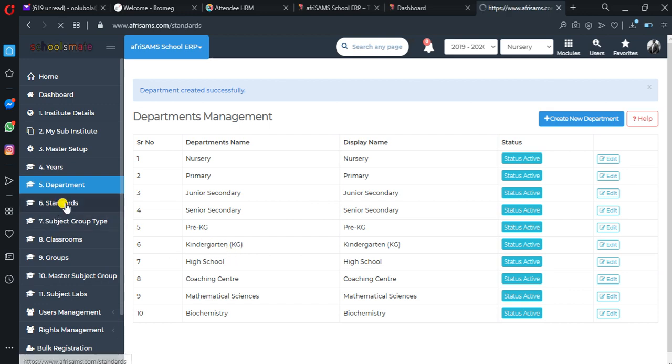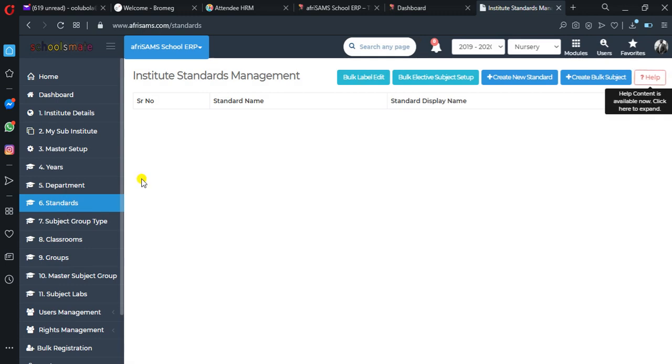Then your standards. Standards are your classes. In some countries, they use standard. In Nigeria, you have it like your class, and some people still use this standard in South Africa and so on. So your standard is your class streams, like your primary one, your primary two, your KG one, your KG two, your 100 level, your 200 level, your 300 level, your pre-degree. You can add those as standards under your platform.